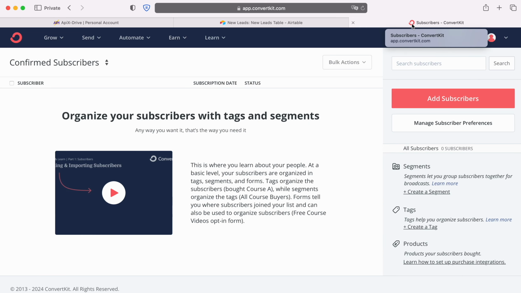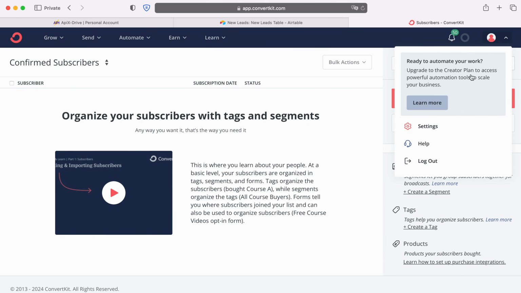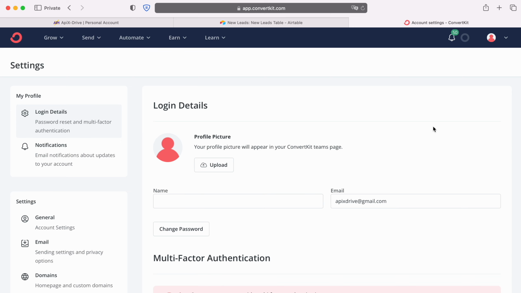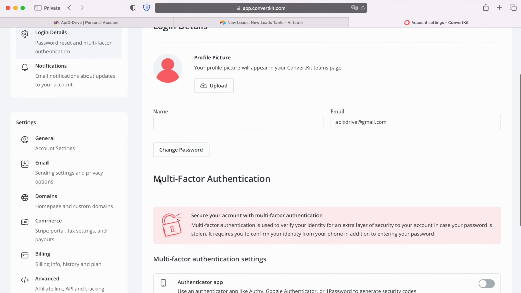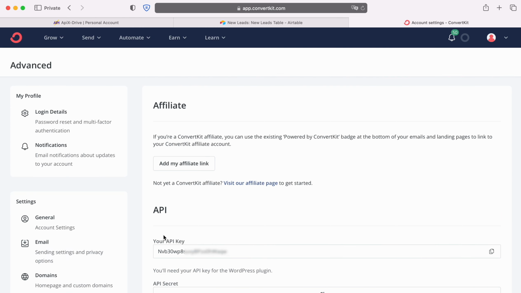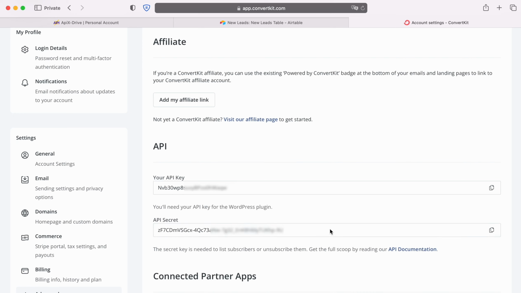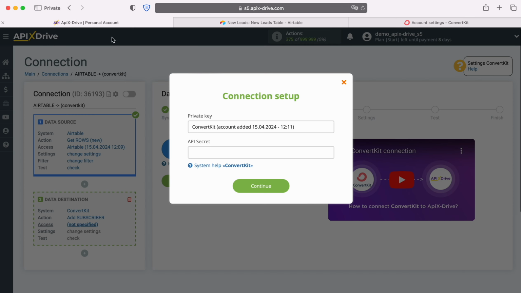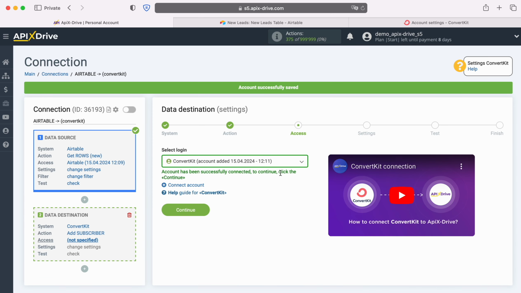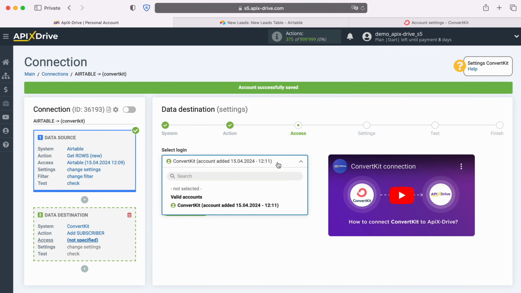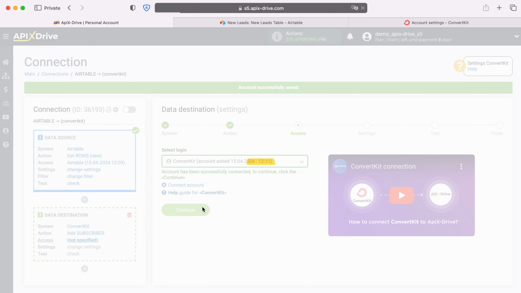Then go to Account Settings. Now we find the Advanced section. In the API secret field, click Show. Copy the API secret and paste it into the appropriate field in the ApiX-Drive system. When the required field is filled in, click Continue. When the connected login appears in the list of active accounts, select it and click Continue.